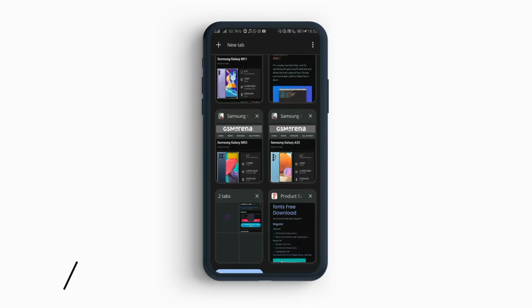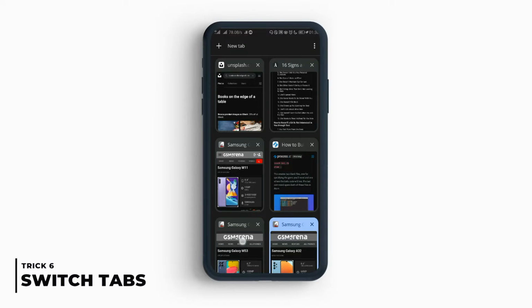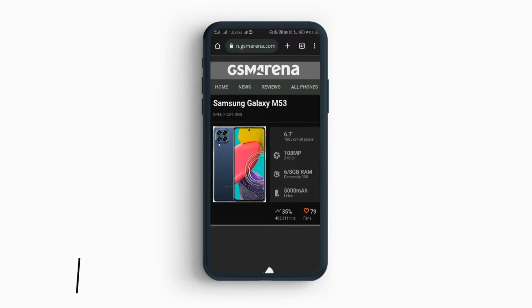Well, if you're a Chrome user and browse the web a lot, then you may find that always having to tap on this button and switch tabs is annoying. But one simple trick is that you can easily switch from one tab to another by just swiping on the search bar without having to switch tabs in the tab menu.